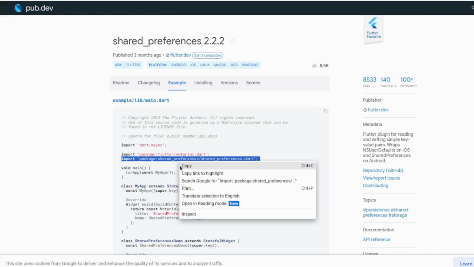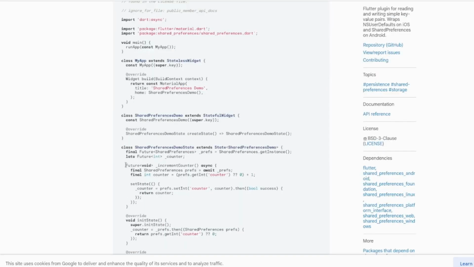And in this function, I've already taught you what initState is. You can just copy paste the code over here. This is for incrementing and storing the value of counter, a variable called counter, that is an int value.